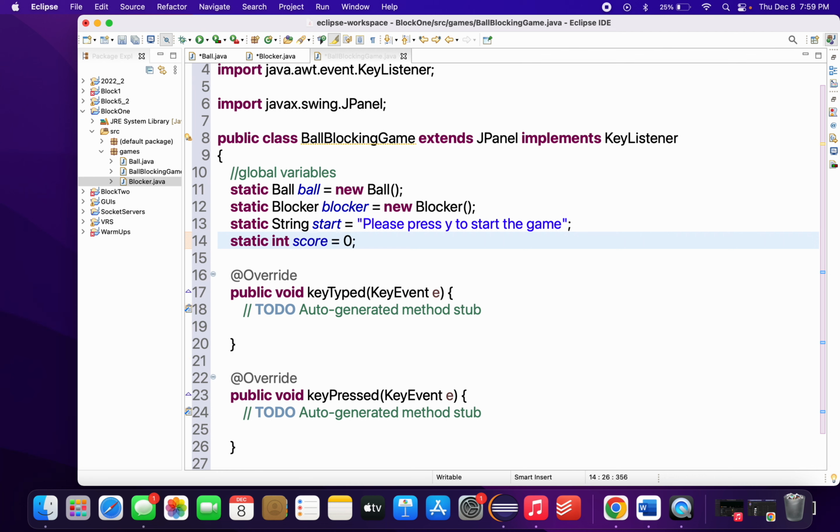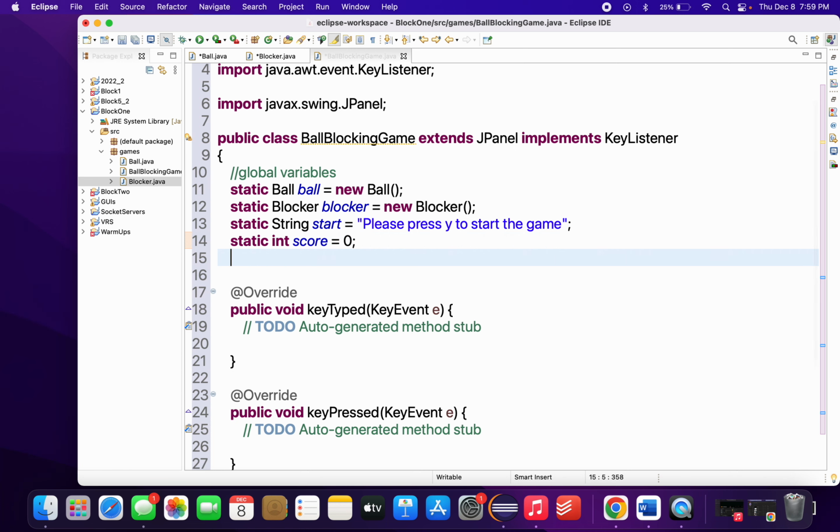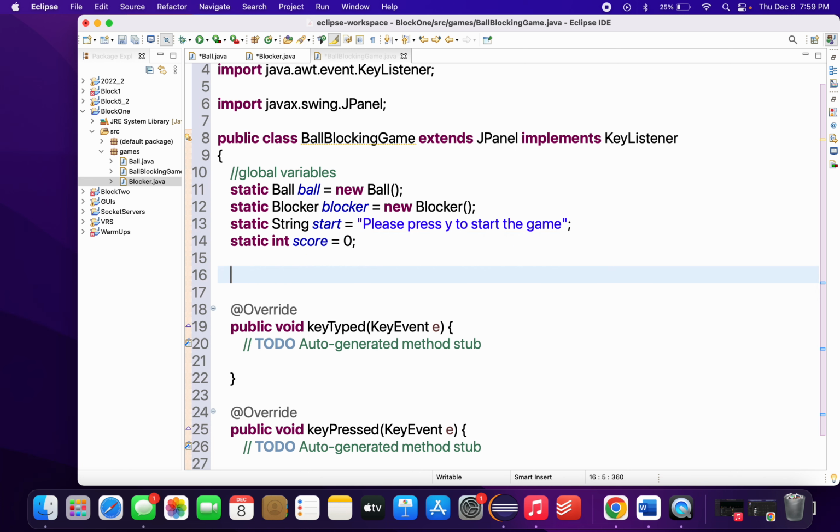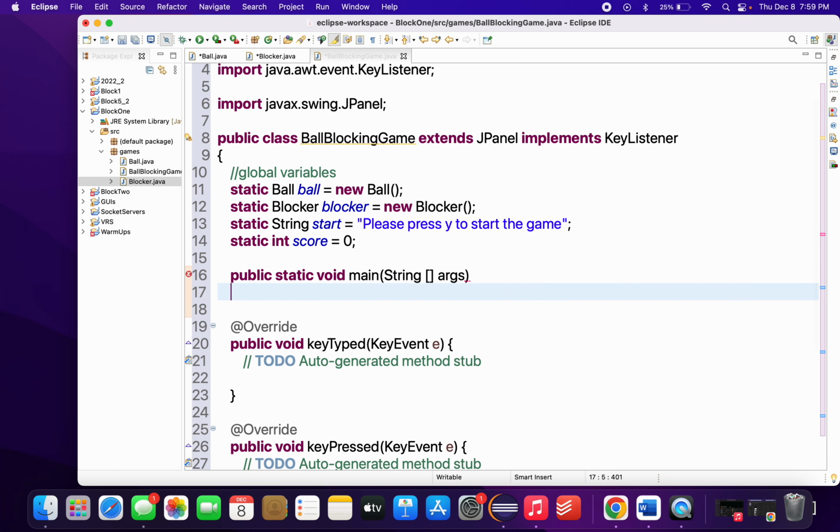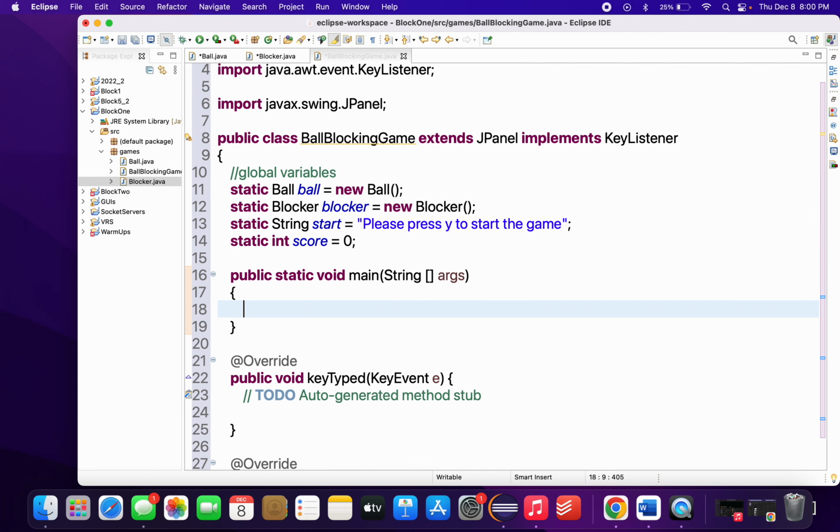We're going to try to keep score here in this game. We may need to come back up here and add another variable, but if we do that, I will tell you about it. So then we have public static void main String args. Our good old starting main method.